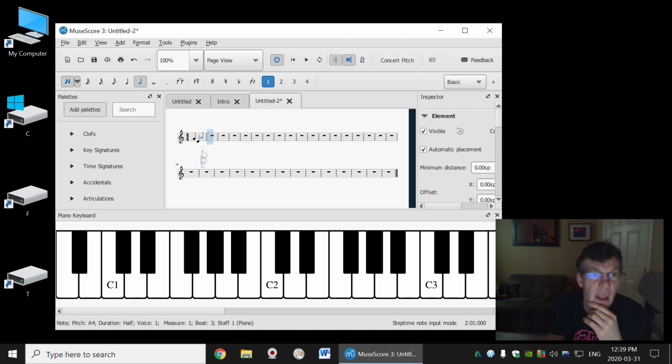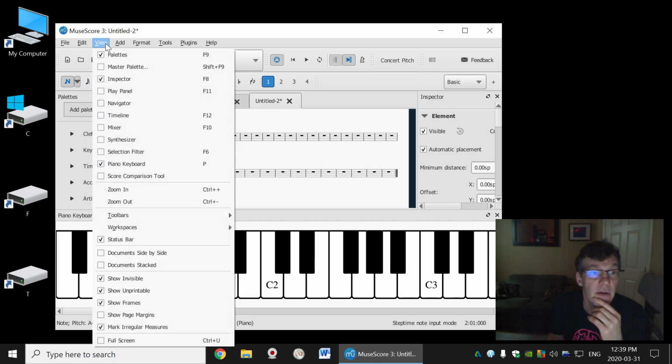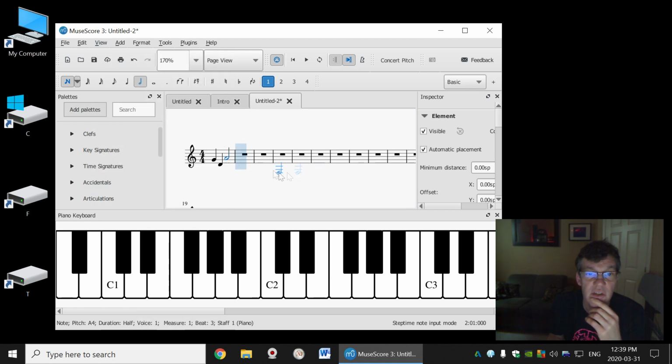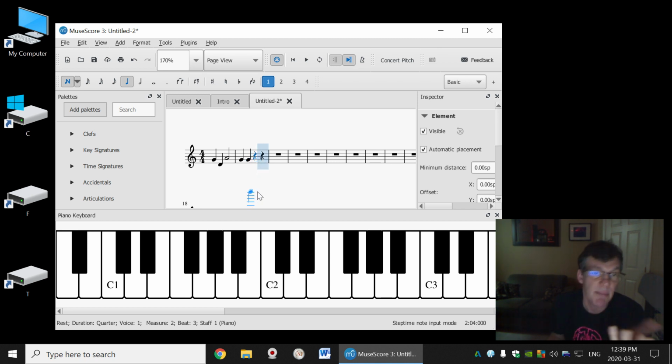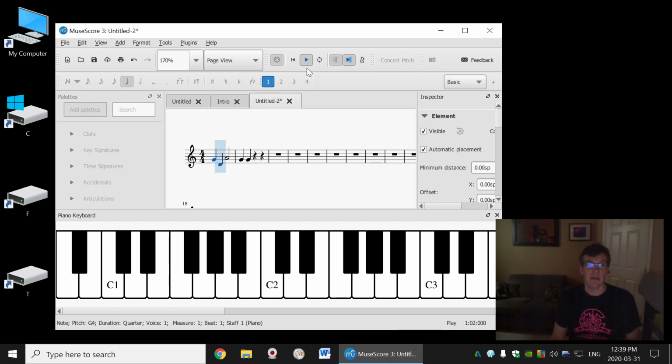One thing I find really helpful here under View is zooming in. Just zooming in a bit makes this a lot easier when putting your notes in. I want a couple G's in a row here. And if you want to delete something, right click with your mouse and it deletes it. But very quickly you can get this so that you can play your song.